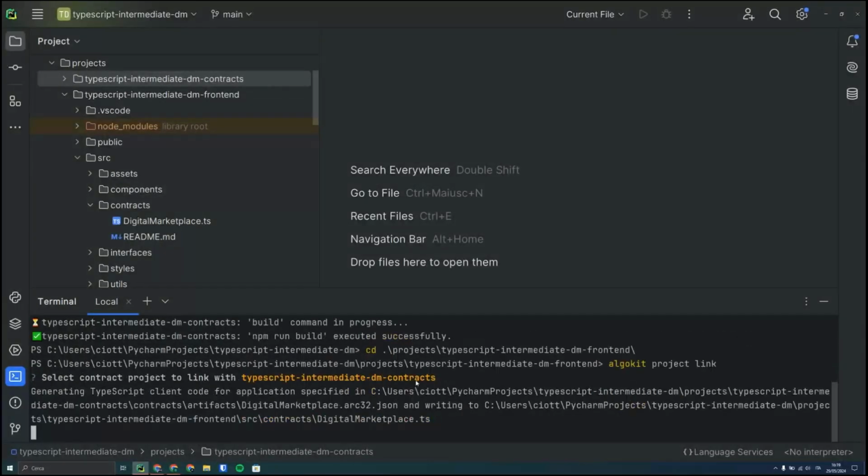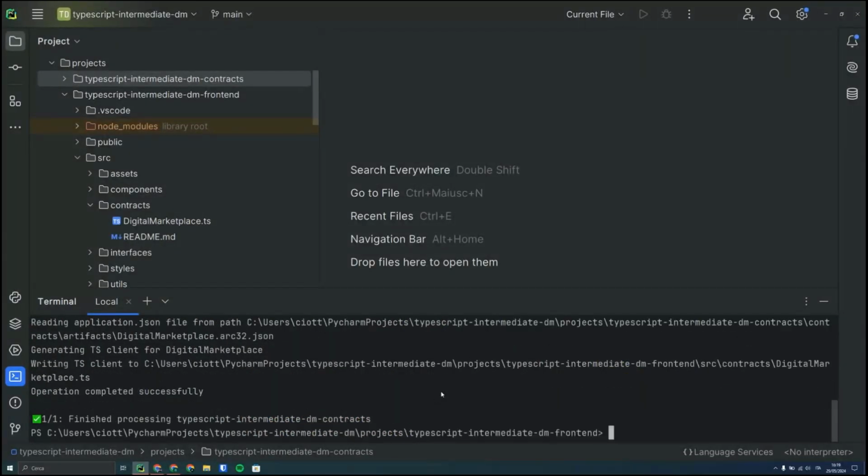Again, all of these steps are just performed automatically, but we are seeing what happens under the hood. And once you have compiled your contracts and linked them to your front end, you're good to go.